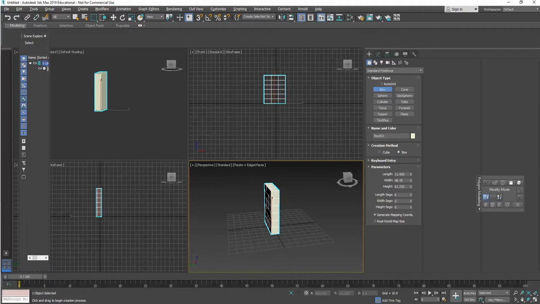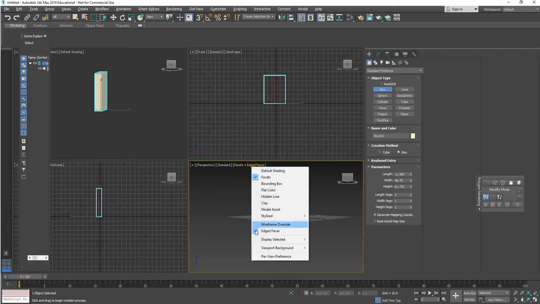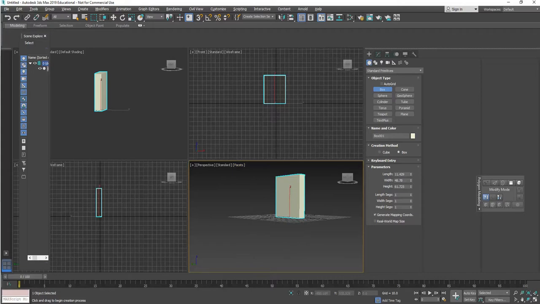And I have to think about how many I've got up and down and left to right. By default, these are probably 1, 1, and 1. So you're probably looking at 1, 1, and 1. And you might not see any edge faces unless you've changed this to show edged faces. That's going to be very helpful. I would highly suggest you turn on edged faces so you can see where your subdivisions are.